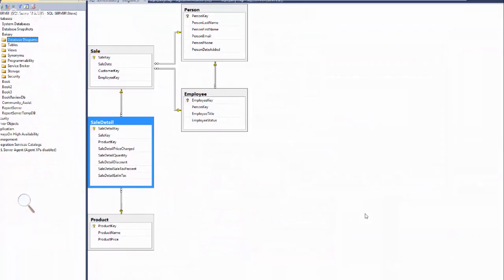So I wanted something with a little bit of sale detail because I could show you how to do that. I have a product table. There's a person table, and the person can be a customer if they're involved in the sale. Some of the persons are employees. I did give the employee a key, and a person key is a foreign key, and I gave them a title and a status.